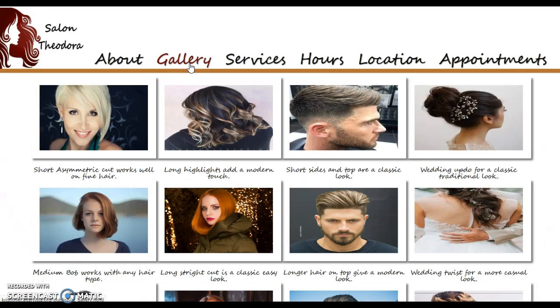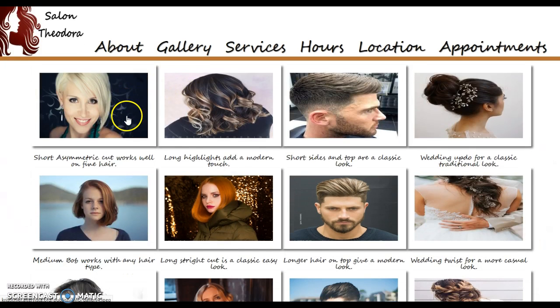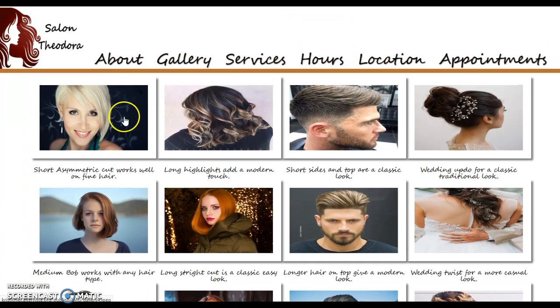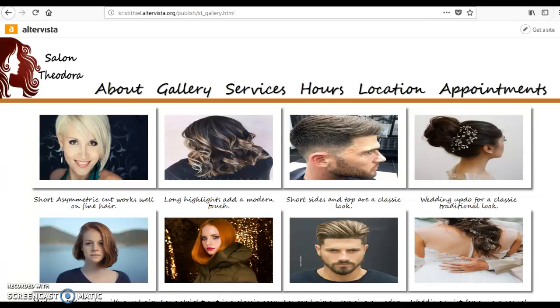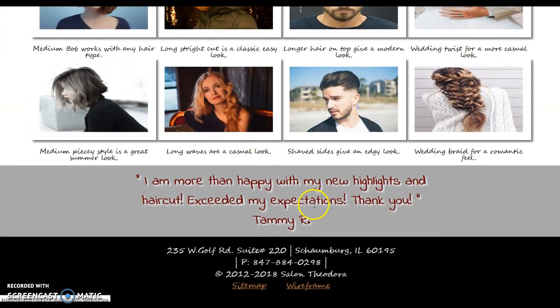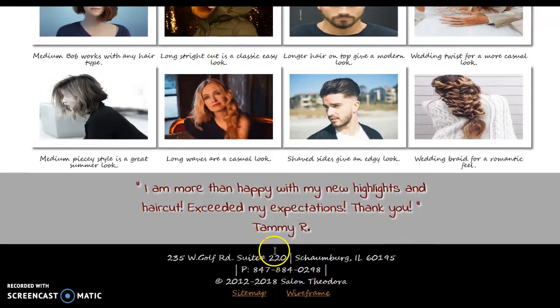Gallery page is the next page. These are just some of the hairstyles which she has created. Each one has the description on the bottom, and if you click on each one you can get a larger image so you can see it more closely. And then at the bottom again, a review from a customer as well as the address and phone number.